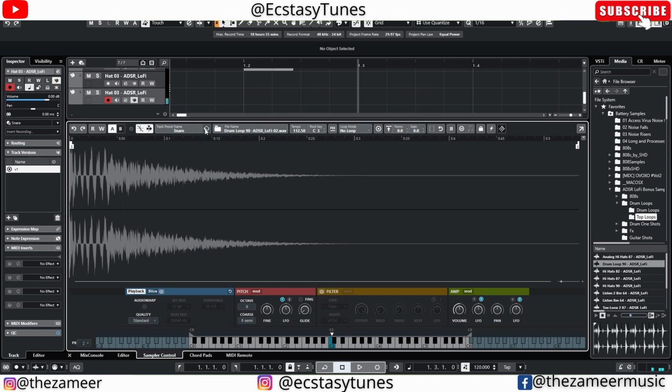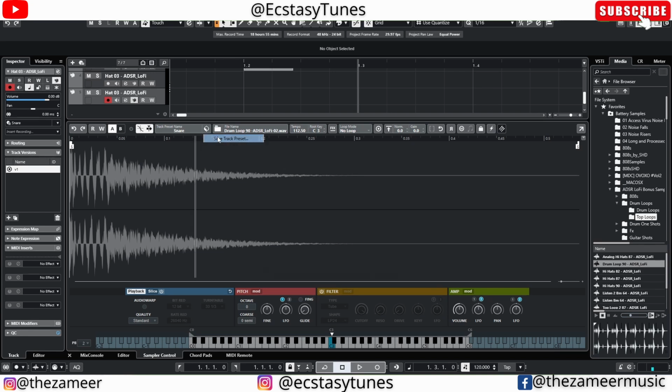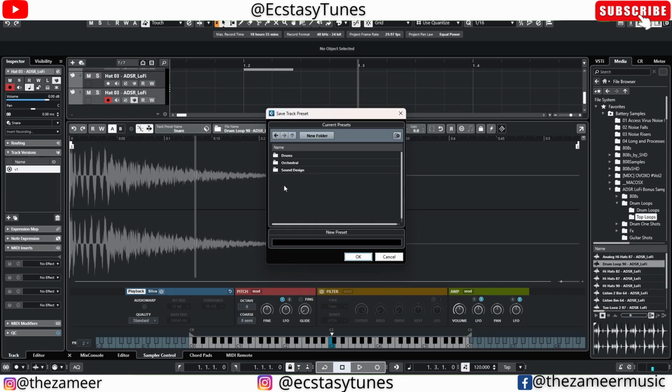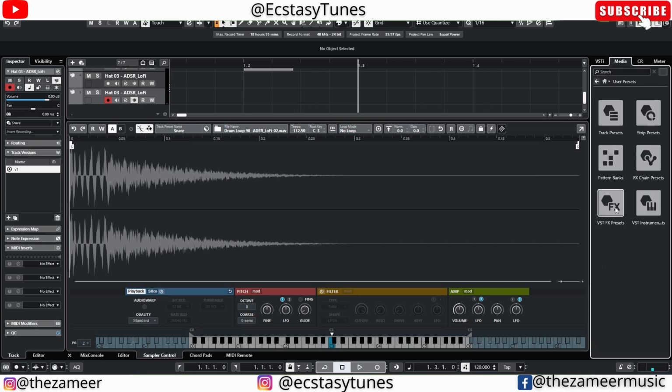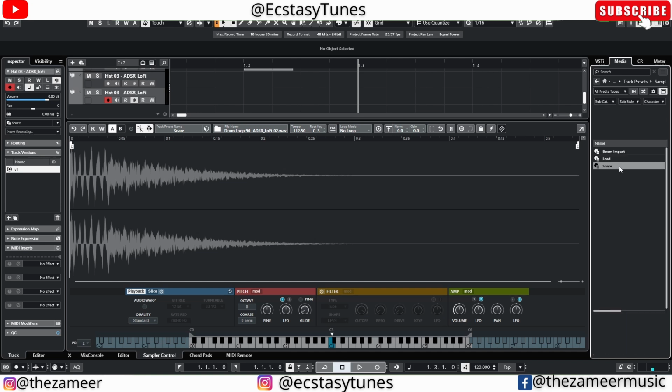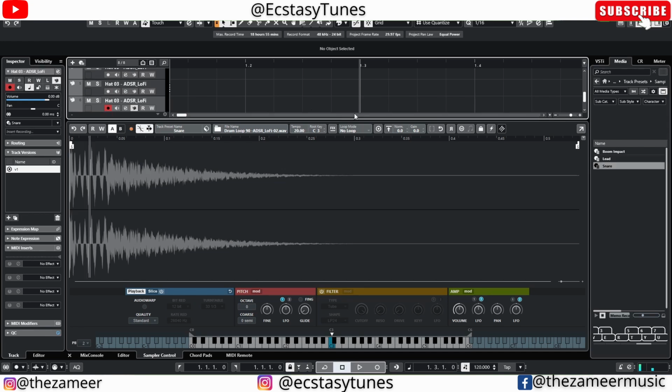And now what you can do, you can actually save this as a track preset. You can click on this button, go to save track preset, and you can create a folder, and then go to that folder, and I'm gonna save it as snare. Okay, now I can go to my home, go to user presets, track preset, sampler, and I have my snare right there. So if I like it, I can just drag it to my project window. So I've just created a really nice snare sound from the loop that I got earlier.